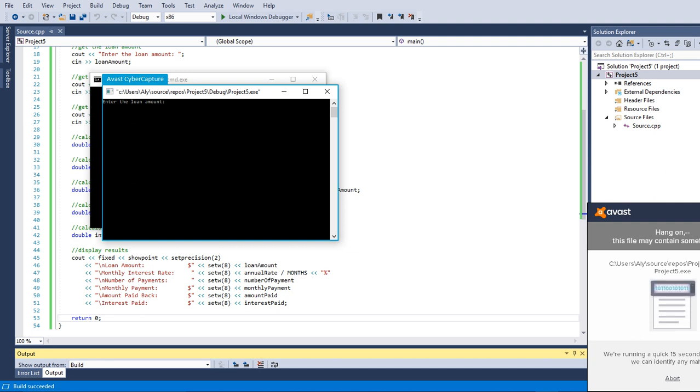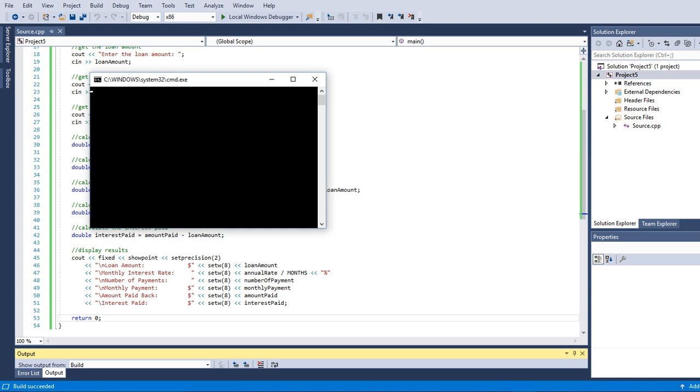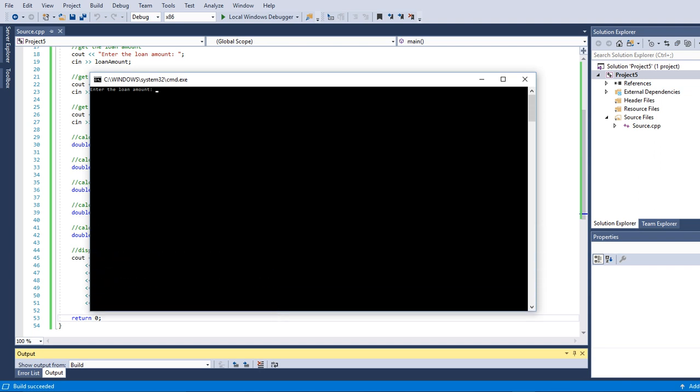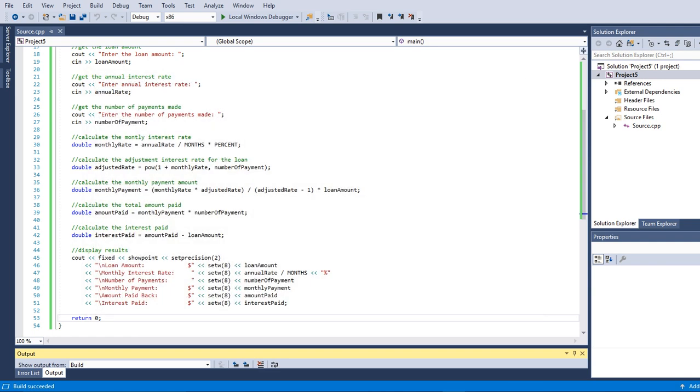Now let's see if I made any mistakes. Keep forgetting to cancel this. So we'll enter the loan amount. Let's see, $10,000. Enter annual interest rate, 0.2. Enter the number of payments, 10. Oops, what happened? Why did it scramble everything like this? I screwed up somewhere.